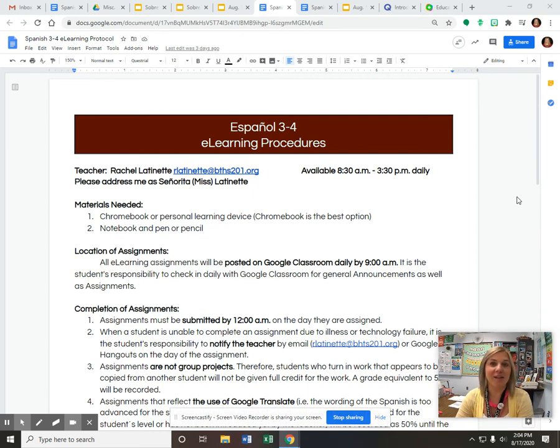So we're going to talk about our class procedures. And this is very different from class procedures from when we are physically in class. But for now, while we are doing virtual learning, this is what you can expect as our protocol.